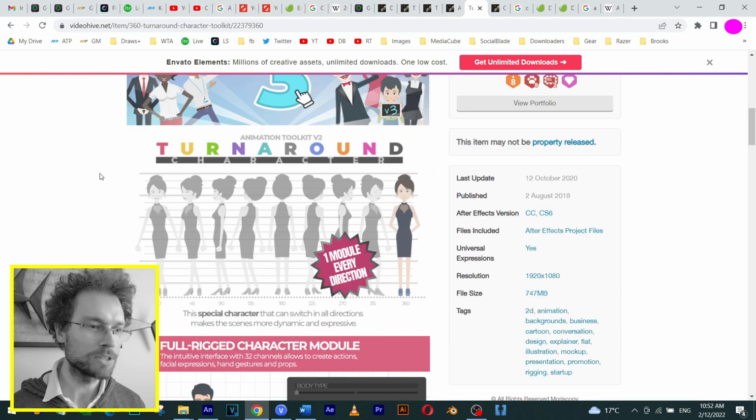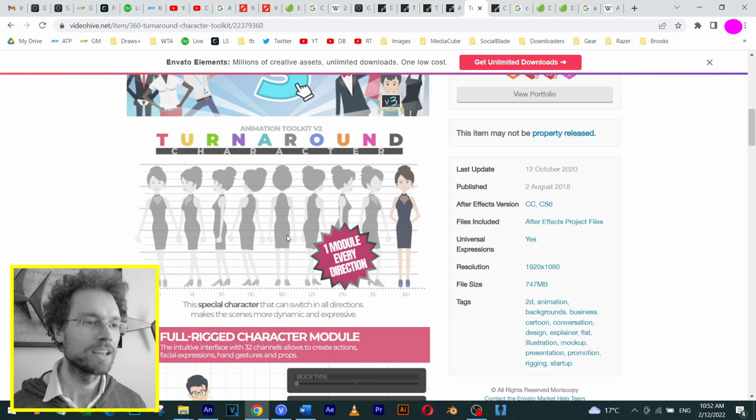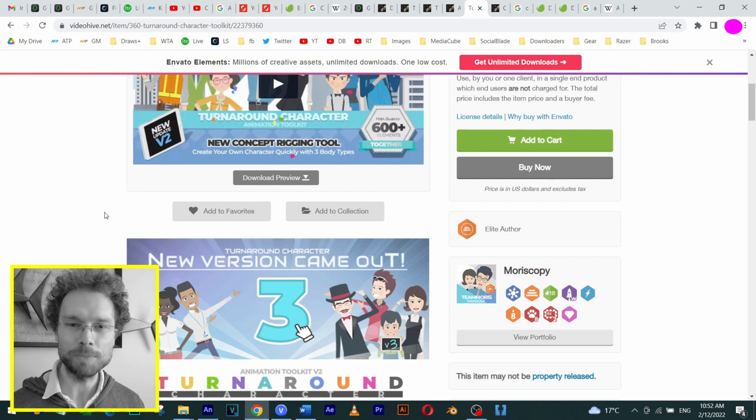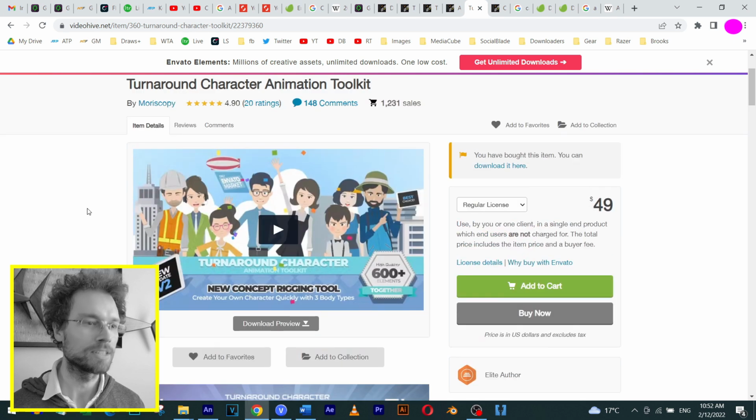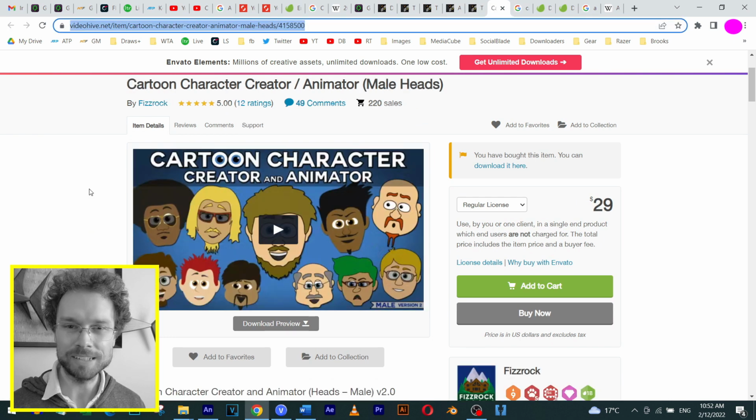Now first you'll need a character animation toolkit. I use this one because the characters can face in any direction. This is version 2, which I think is better than version 3 in some ways because it has more pre-built animations. Now you can use this to animate the faces, however I use this instead because the faces need to be very expressive in a cartoon. And this does the trick. Now the link to both of these assets will be in the description.